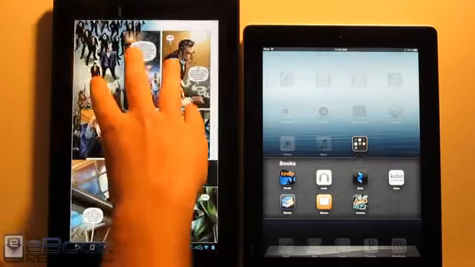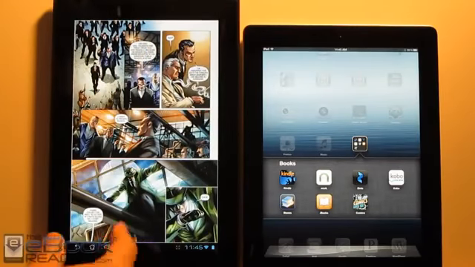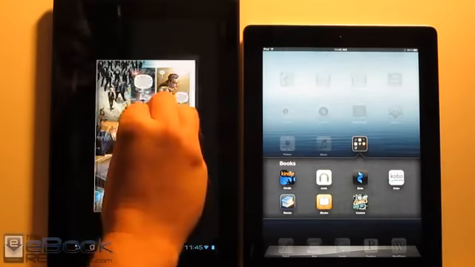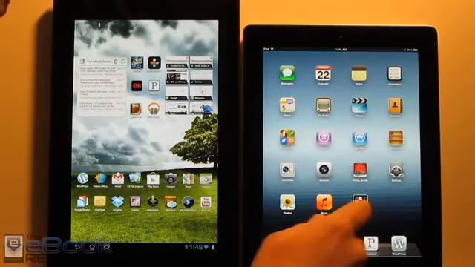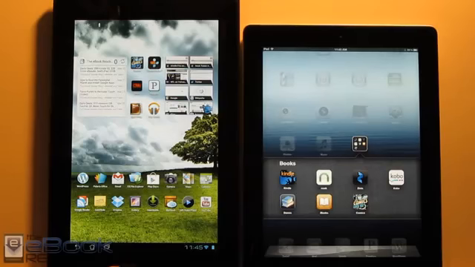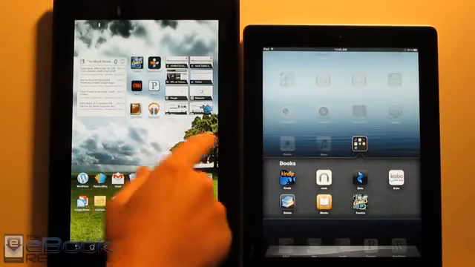So you can run a lot of the same apps. See, that's the thing I keep getting confused with. I'm always over here on the Transformer wanting to close the apps by doing that instead of hitting the home button. Now, you can get a lot of the same apps obviously on both platforms. So we've got the Kindle apps on here.